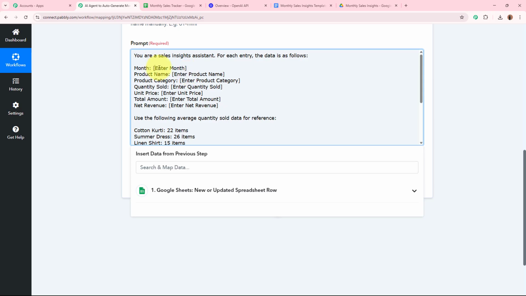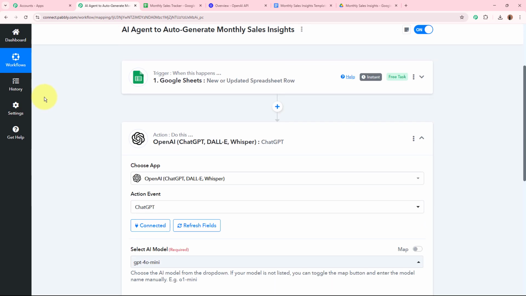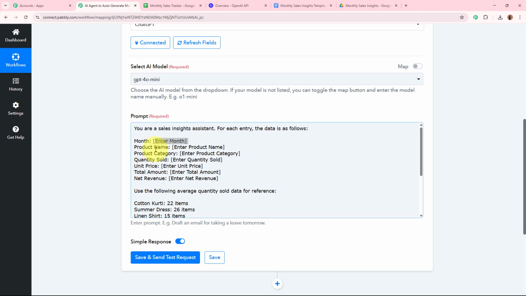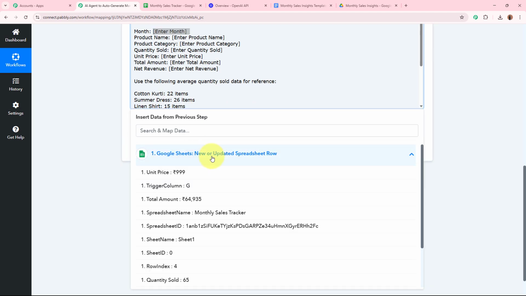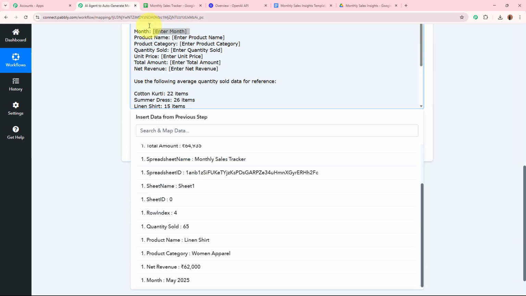And for the data of this field, I'm going to map the data, which is inserting data from the previous steps. So I'm going to insert the data from the previous step of this workflow. How it works is that as soon as I'm going to select the field, the previous step is going to appear in front of you. As I'm going to click on it, the response that is captured in our previous step is going to appear in front of you. It is asking for the month.